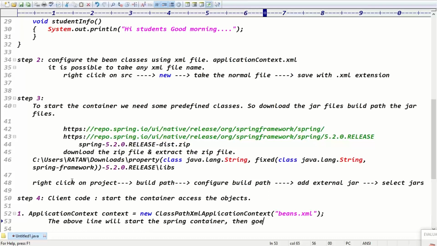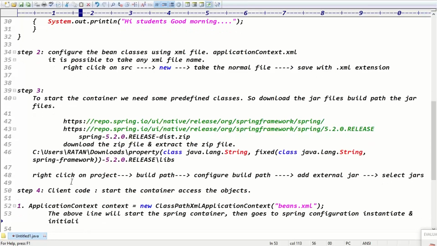Then it goes to the Spring configuration file, guys. Which file does it move to? Here, the Spring configuration file. It goes to the Spring configuration file and instantiates and initializes the beans configured in it. The above line will start the Spring container, then the container goes to the Spring configuration file, and instantiates and initializes the beans configured in the configuration file, right?